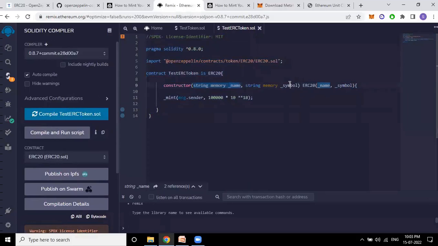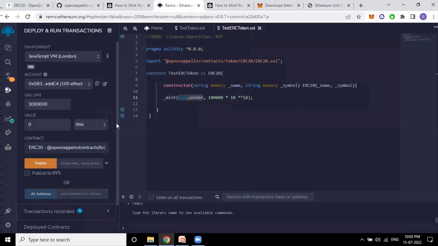What I have done is I have written a smart contract code to create an ERC20 token by passing my name and symbol into a constructor. And inside the constructor, I'm calling a mint function, which will mint 1 lakh tokens and send them to msg.sender, meaning the one who is deploying the contract. You got it?